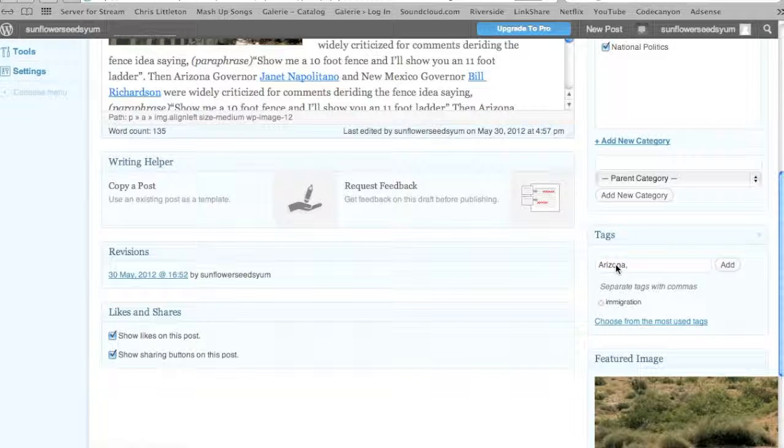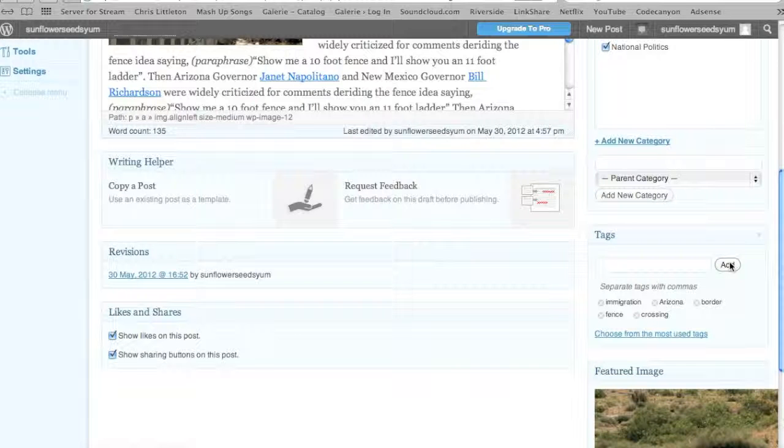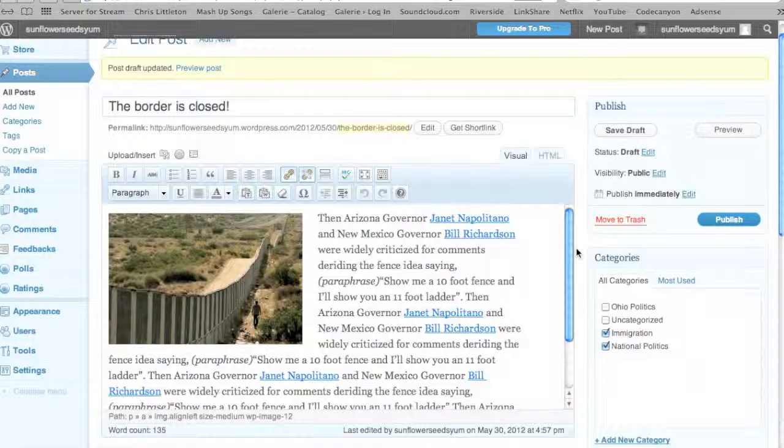Arizona, border, fence, crossing, I don't know. There we go. Just like that. Finished. Whatever. You can put whatever in there, however many you want. Okay? And then that's essentially it.